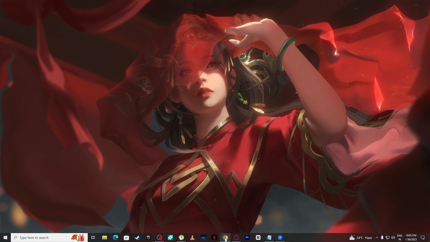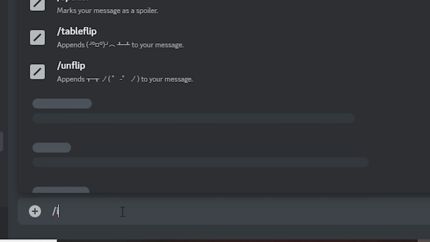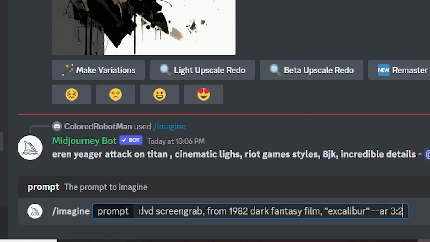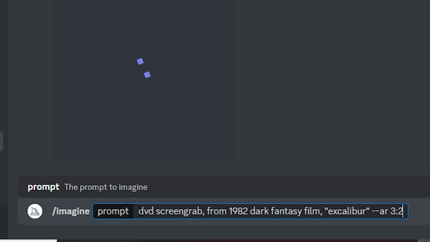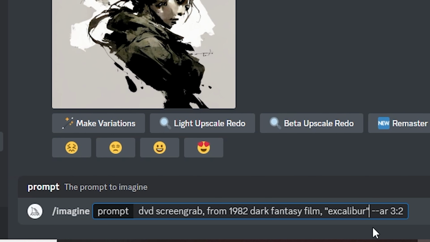So first, let's open Midjourney. Then come right here and type /imagine. And now you just need to paste this prompt right here. Do not worry, I will give you this prompt in the description down below, so you can copy this prompt from there. Now you see the gap between Excalibur and the dash? Come right here, comma, space.